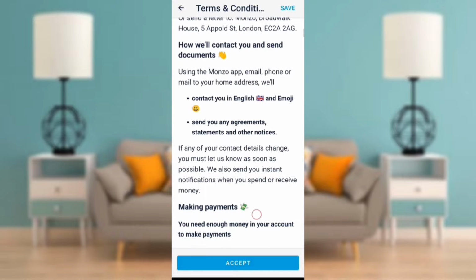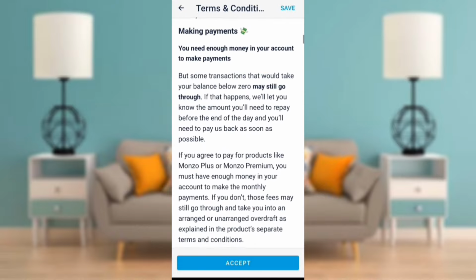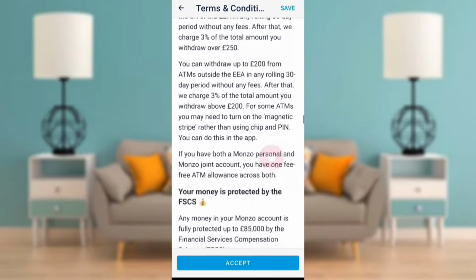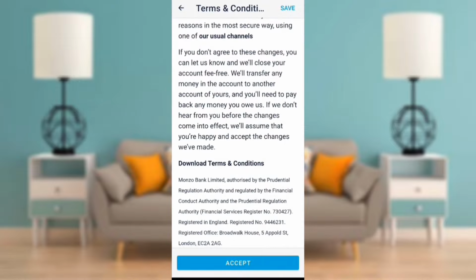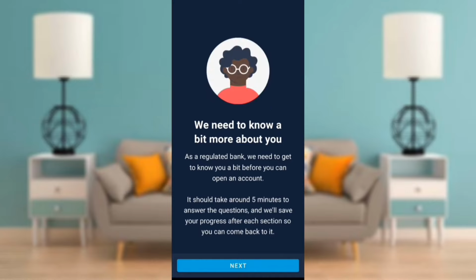And scroll down your mobile screen. As you can see, all the information is here. I accept all the terms and conditions. I already read it. So click on accept. After that, we need some details about them. We need to know a bit more about you. So click on next.